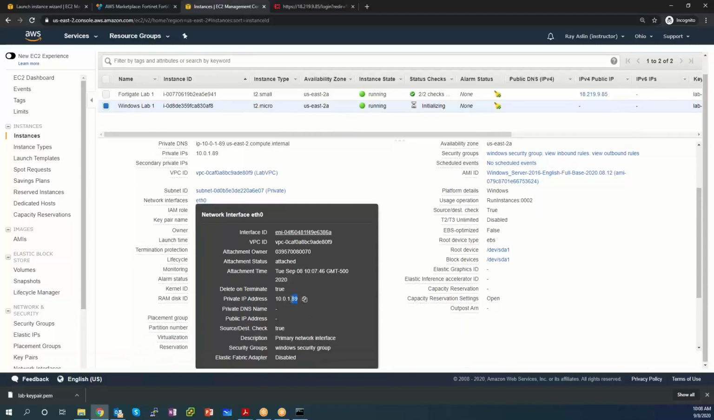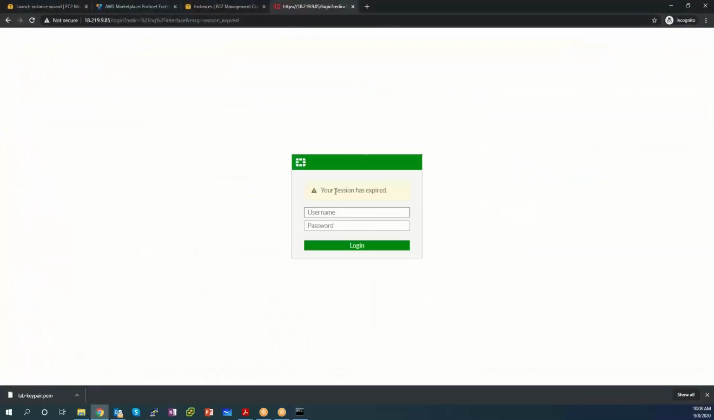I need to know the private IP address, 10.0.1.89. I'm going to use this. I'm going to create a VIP on my FortiGate to allow inbound RDP to this Windows instance. So we're going to go back over to my FortiGate. I'm going to log back in.